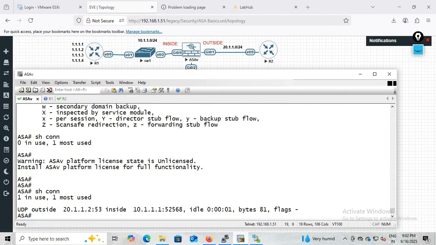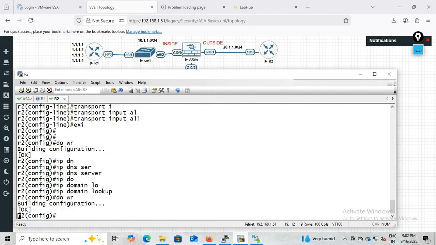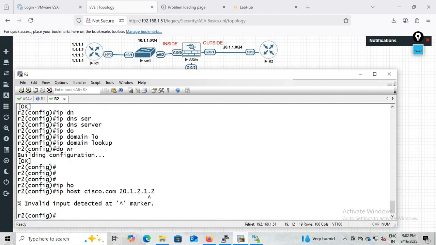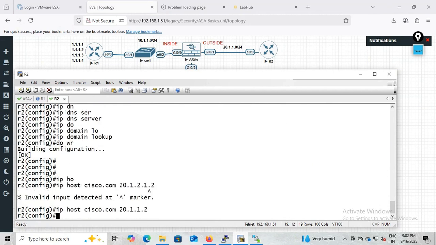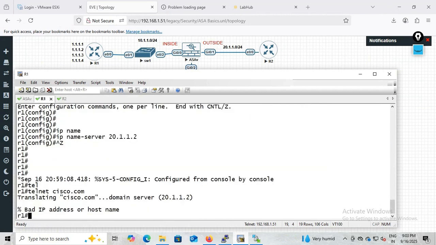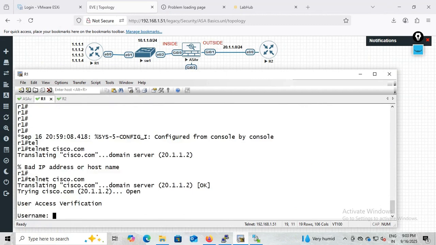So until I configure IP host cisco.com 2. Wait a minute, I did it wrong. Okay, now maybe I will get the reply. Bad address, let me try again. So this time, yeah, it resolves my IP address.